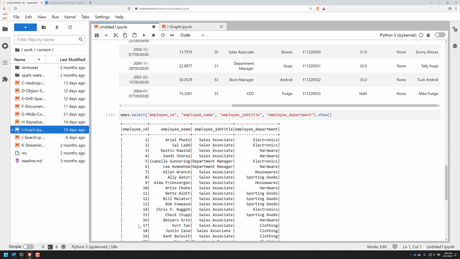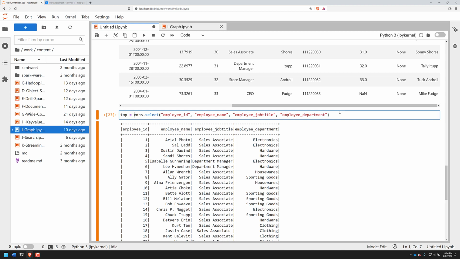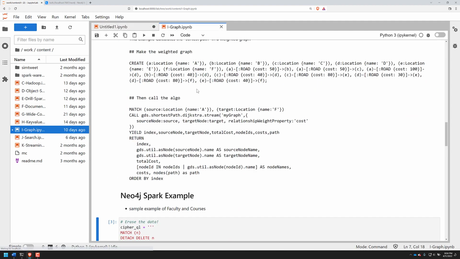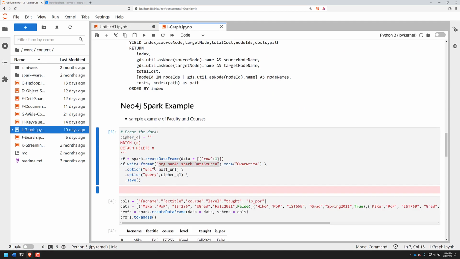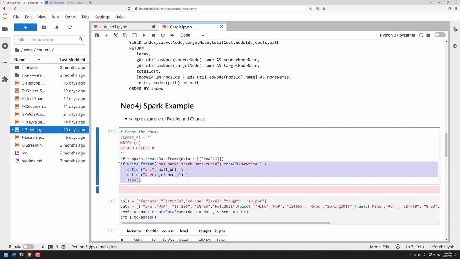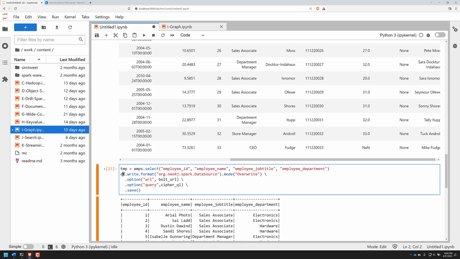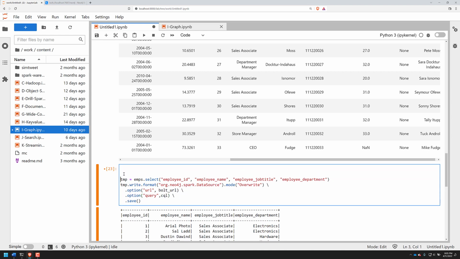Okay, I want to put this stuff in Neo4j. Okay, here we go. So how about I take exactly that? Let's call this temp. Then let's do temp write format. Here we go. Let's go back here and look at an example. Write format. Yeah, this looks good. And then I got to come up with a Cypher query here, CQL. And my Cypher query is going to look like this.